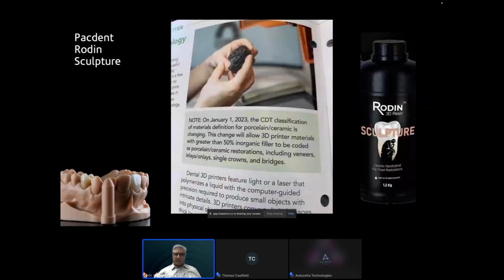I have never used this material. I should be laying my hands on it next week. I've heard great things from the US where it's FDA approved, of course. One of the things that's unique about this material is it's probably one of only two resins on the planet that I'm aware of that are more than 50% filled.